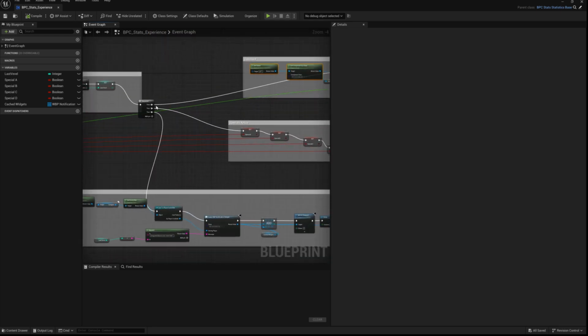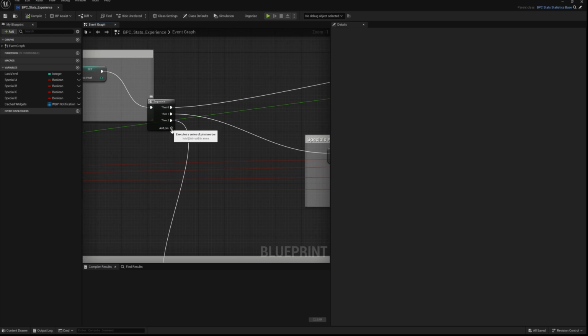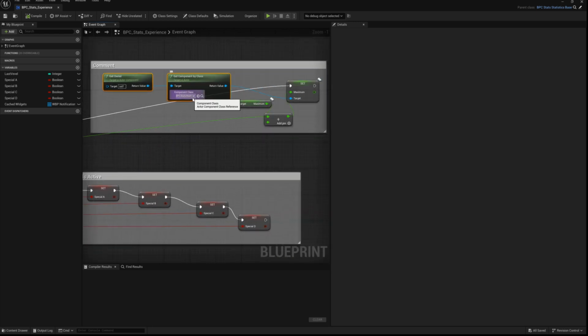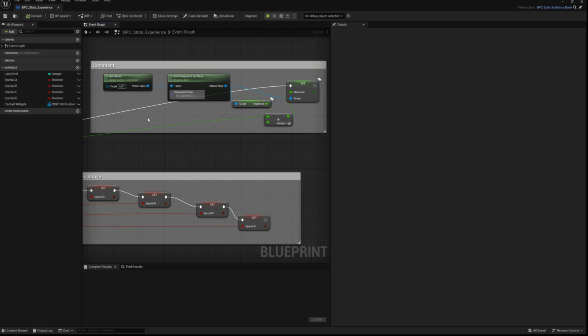If you wanted to add in extra stat, pop in a new pin, select a different stat, and get its maximum, get its minimum, and that's it updated.